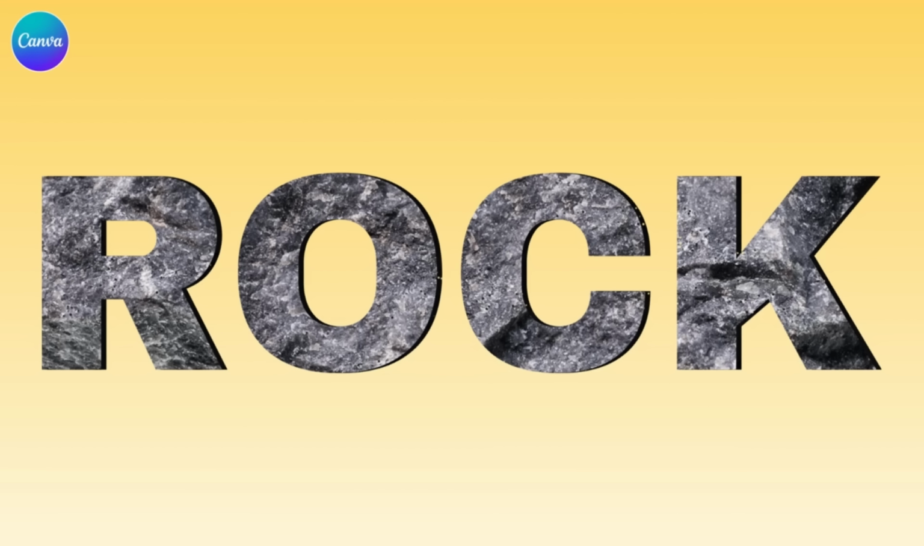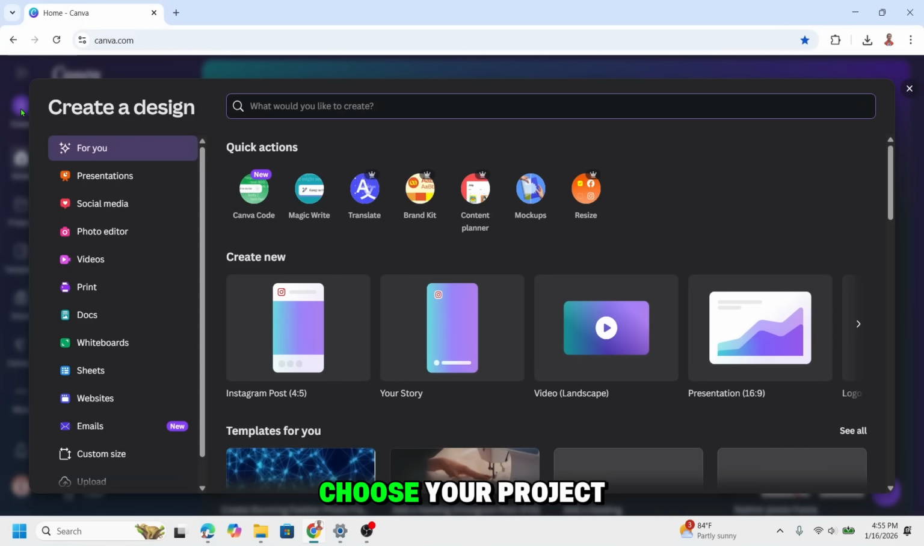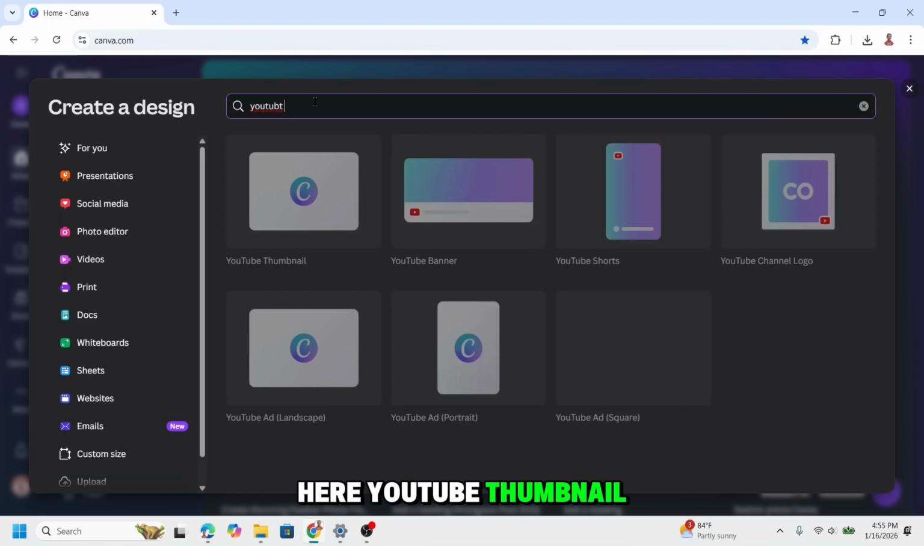Hi, today I will share how to add texture to a text in Canva. First, open Canva and then click Create. Choose your project size. I will type here YouTube thumbnail.